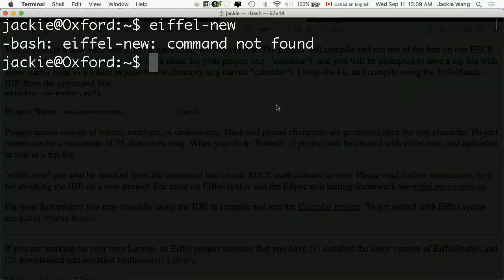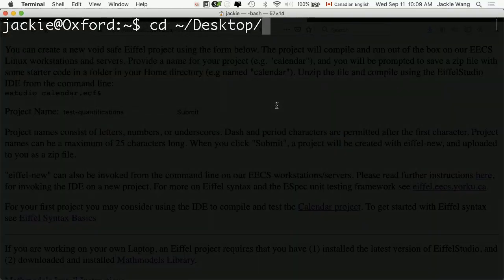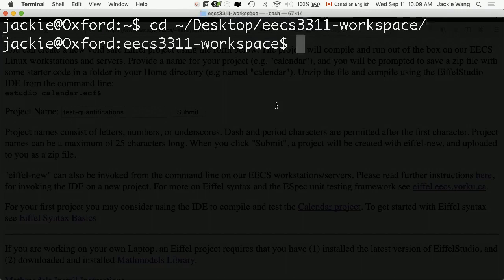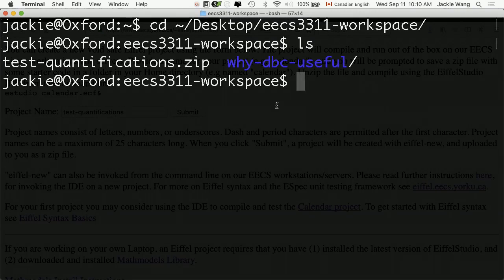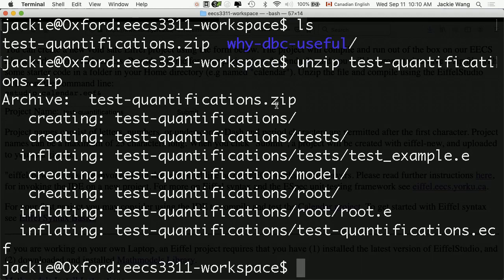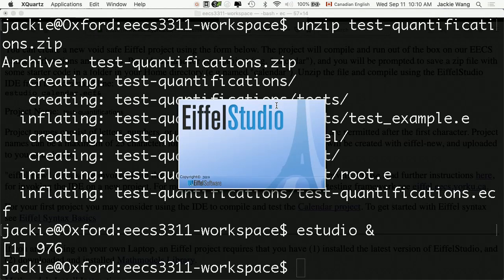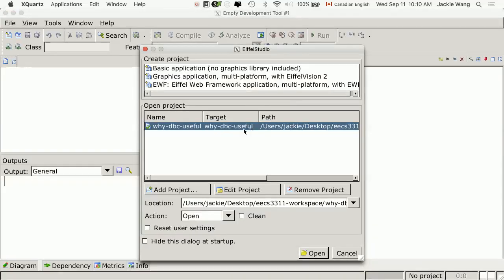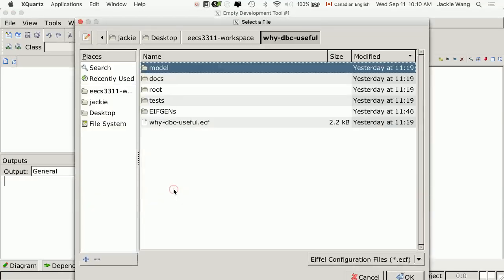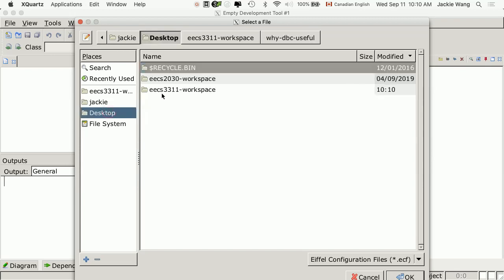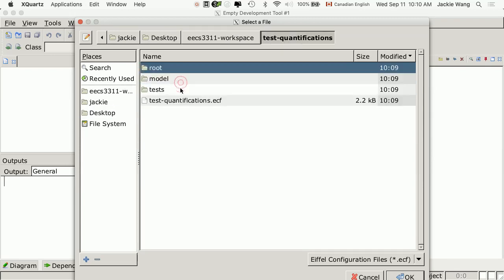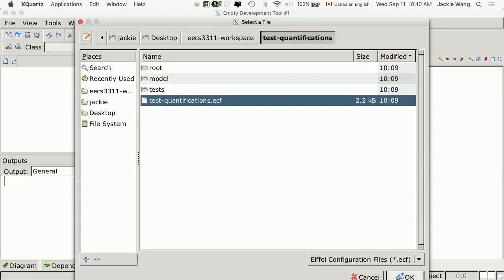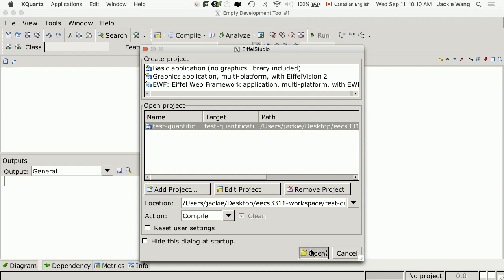Go to terminal. Let's now cd to your desktop EECS3311 workspace. You should have the zip over there, test quantification.zip. Unzip it. Okay, so now let's try to compile in EStudio. On your terminal, you may have to type estudio 1905. Let's now add that project. Add project and go to maybe your desktop, EECS3311 workspace, test quantification, and choose the ECF to compile. And then we'll say open. Let it compile.